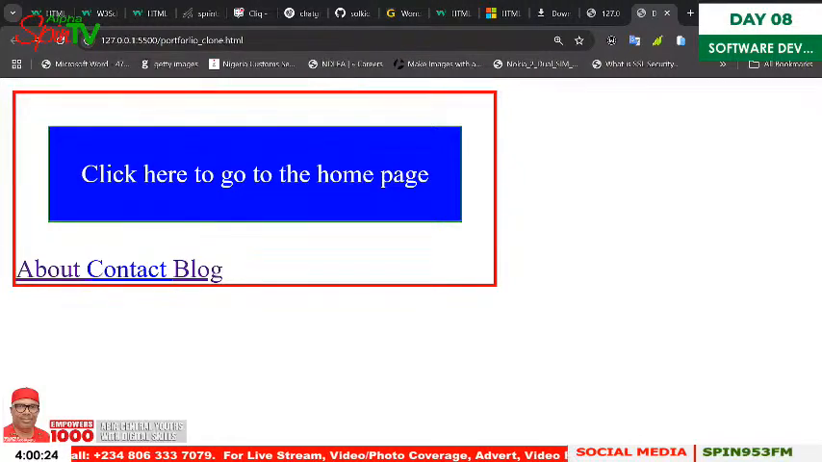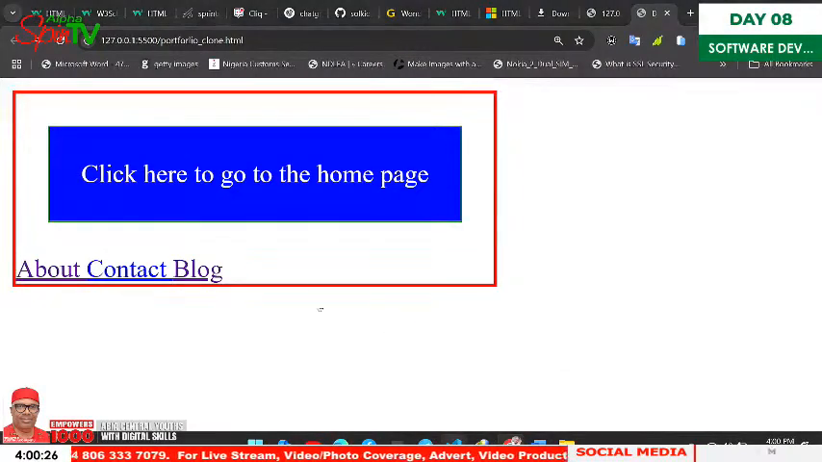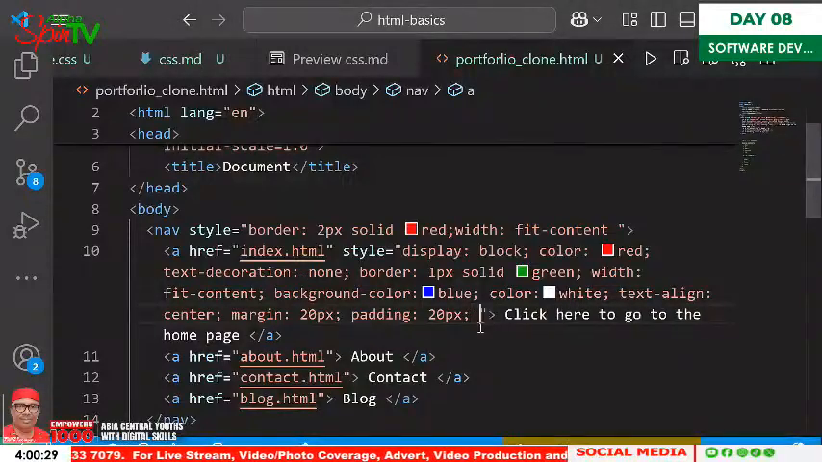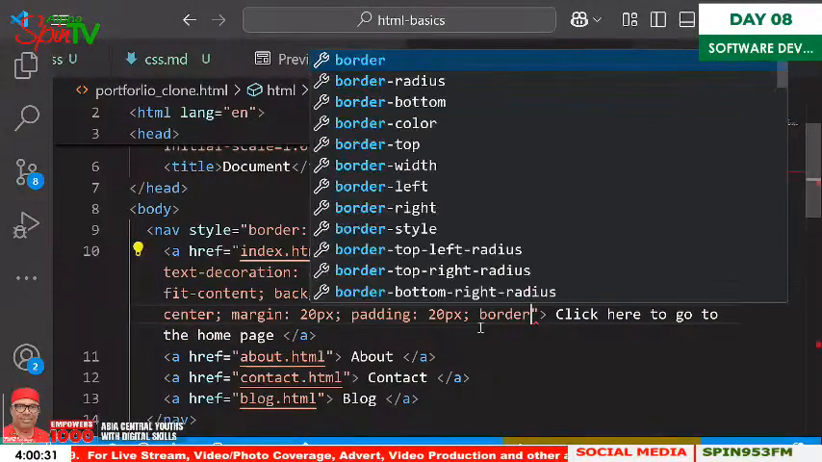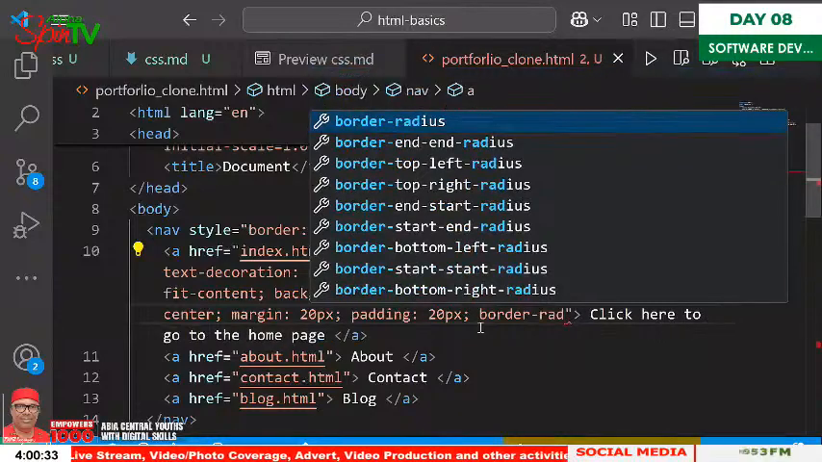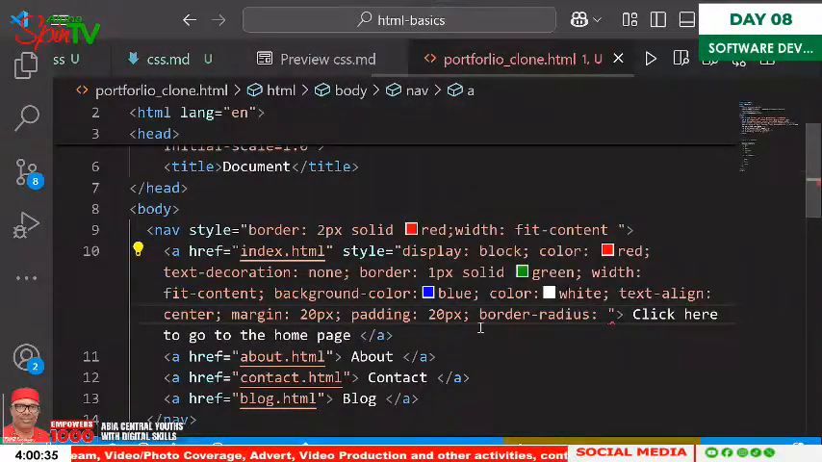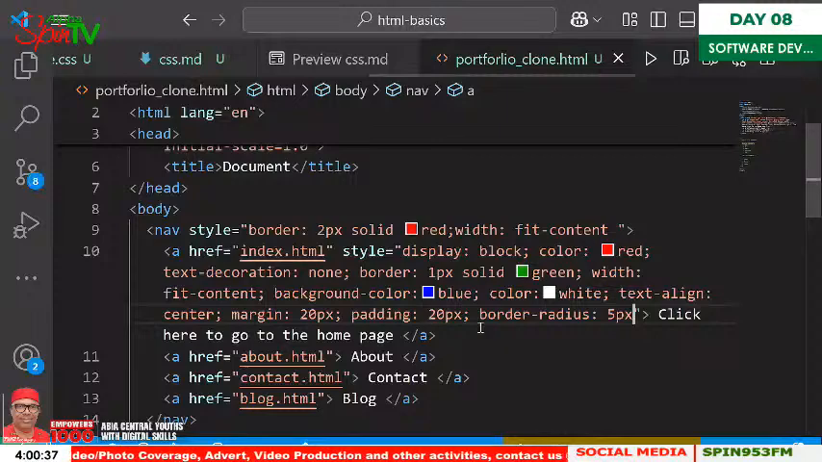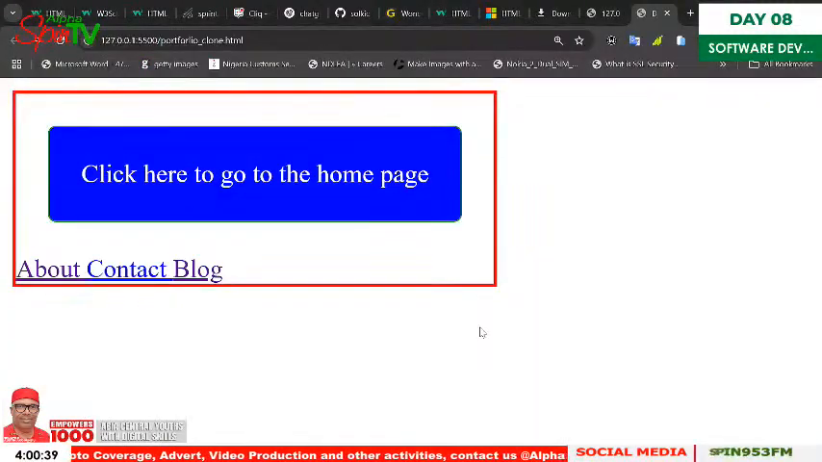So let's add a border radius around this stuff. It is written as border radius, let's say 5 pixels. If I give it a border radius of 5 pixels, you can see that it now has a rounded edge, right? So that is what border radius can do for you. It can give you a rounded edge. Okay, so I think I was able to explain that properly.